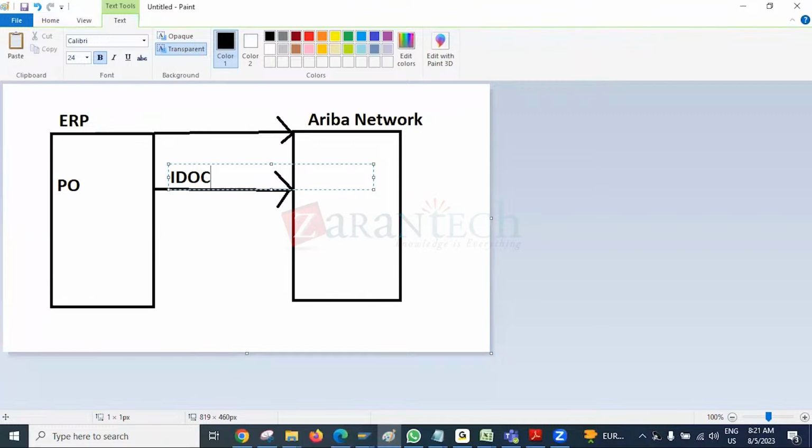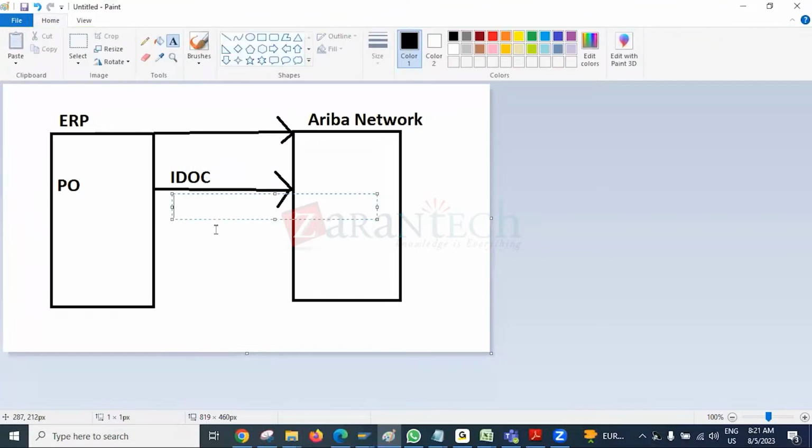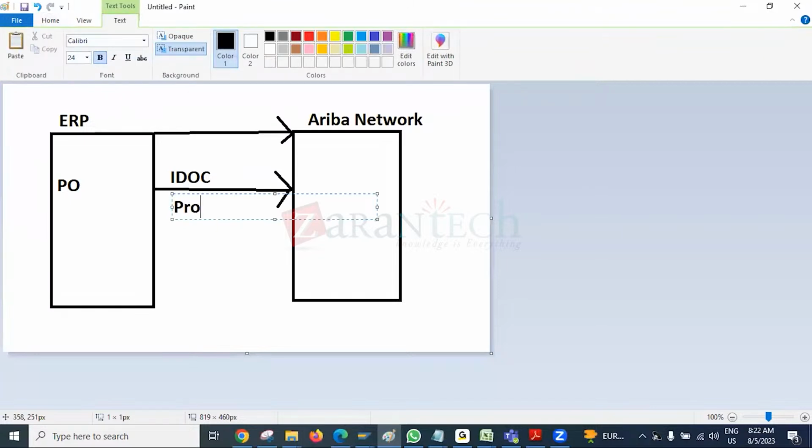And whenever the ERP system is going to receive any kind of communication or confirmation from the Ariba Network, how will it flow? It will flow with the help of the proxy. Proxy means you can say web services. Like how we send an email: you type my email in your Gmail box and send it to me, and then it arrives automatically with the help of the proxy or web services.